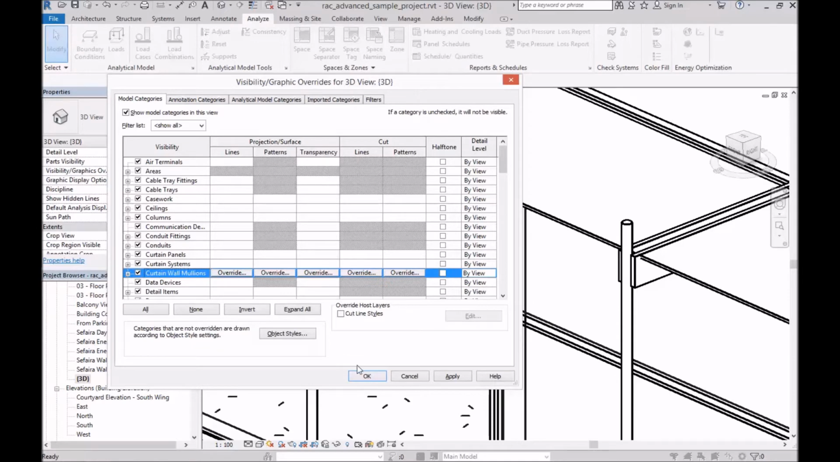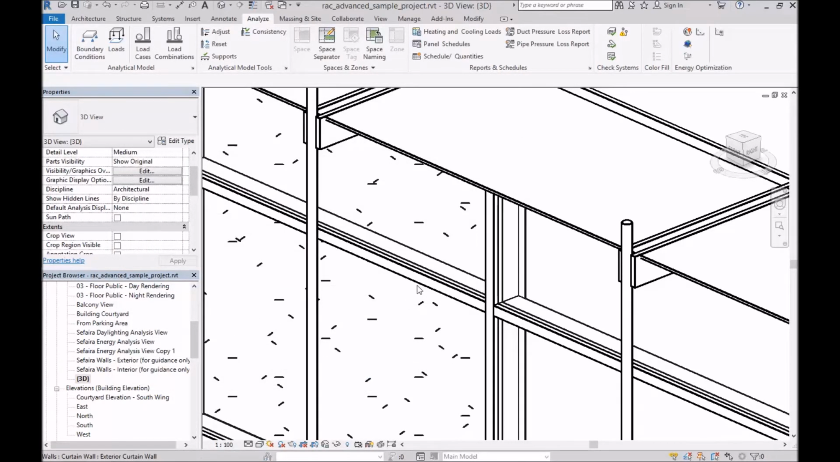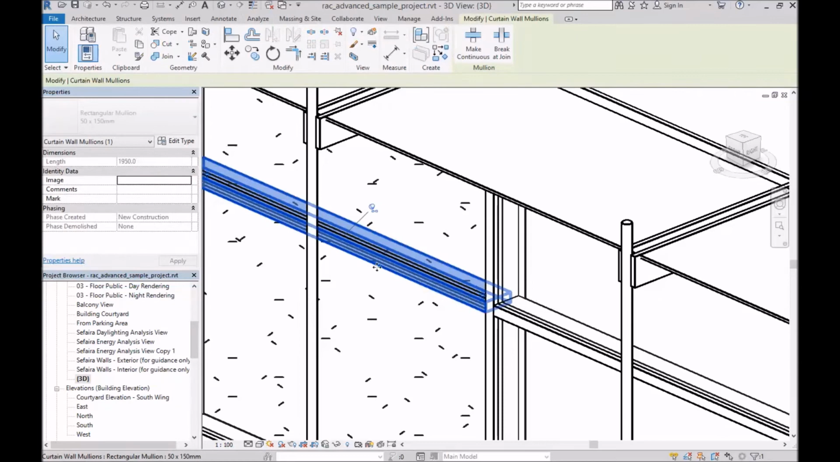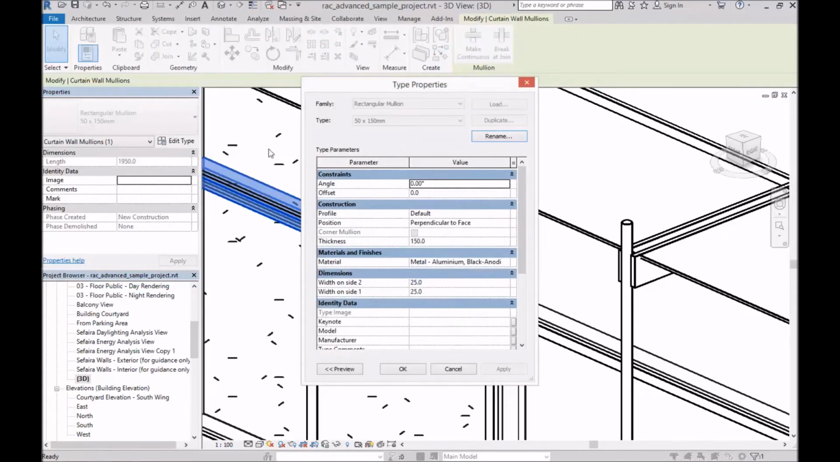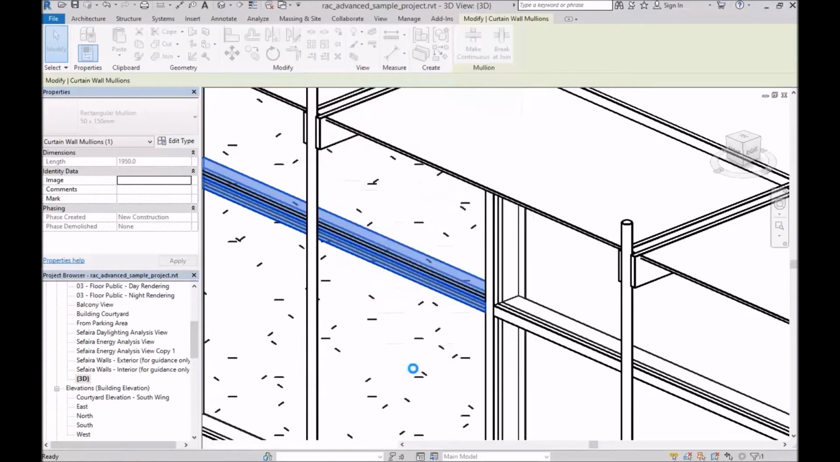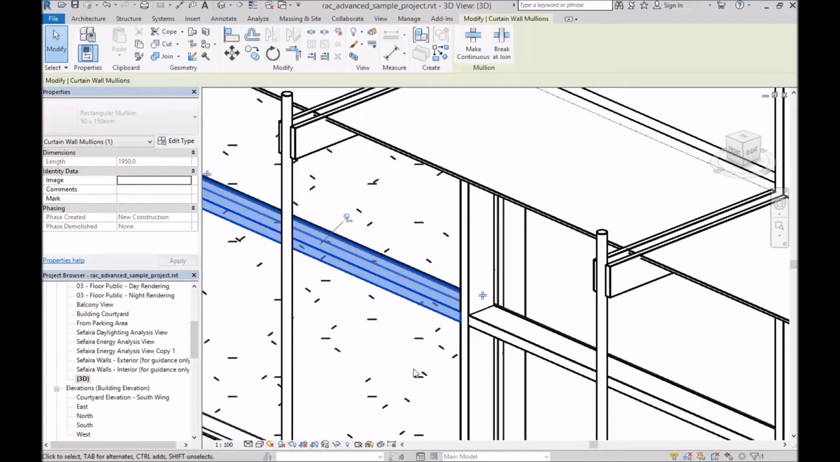Let me go ahead and turn that back on, and I'll show you how to go about fixing that. If we select this mullion and go to Edit Type, what you want to do is make sure that the offset matches the thickness. The thickness here is 150, so we'll change the offset to 150. That's going to put the entire mullion outboard, entirely on the exterior of the glass. Therefore the glass won't be cut, and Sefaira will be able to stitch together these pieces into one solid glass panel for that portion of curtain wall.